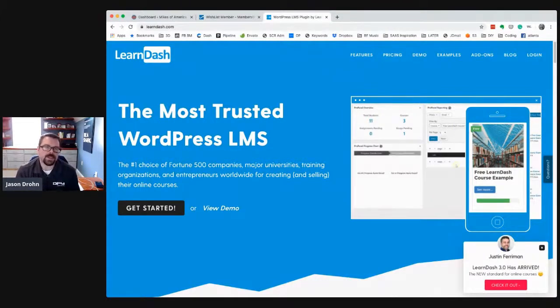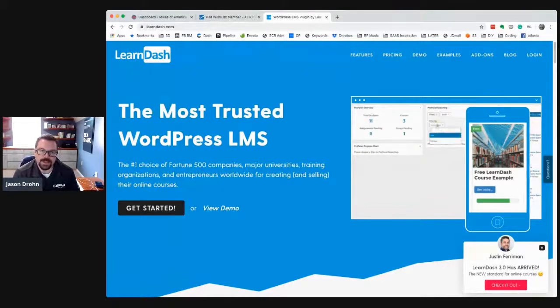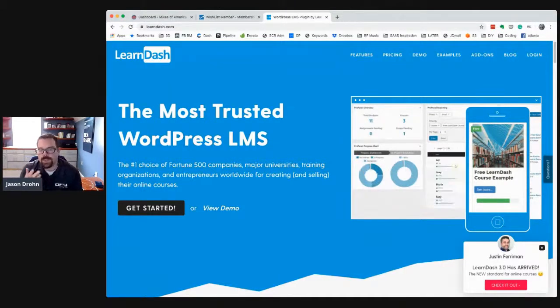So it will actually process payments for your membership course for you. You can do certifications or group buys. So you can actually sell somebody like 50 licenses, and then their people can use those 50 licenses. So there's some really cool advanced stuff with LearnDash.